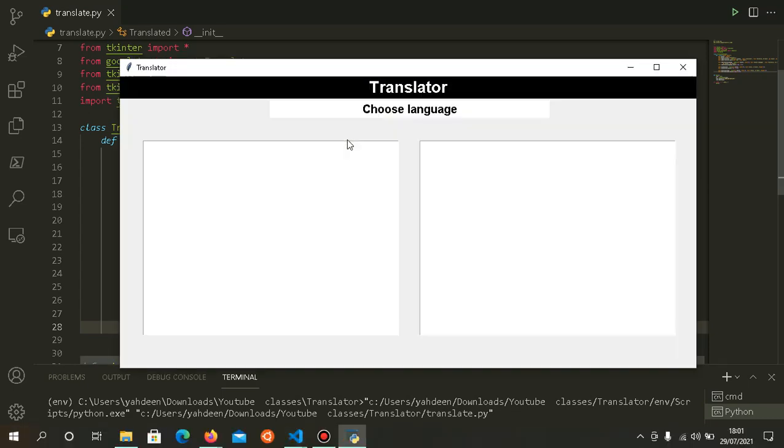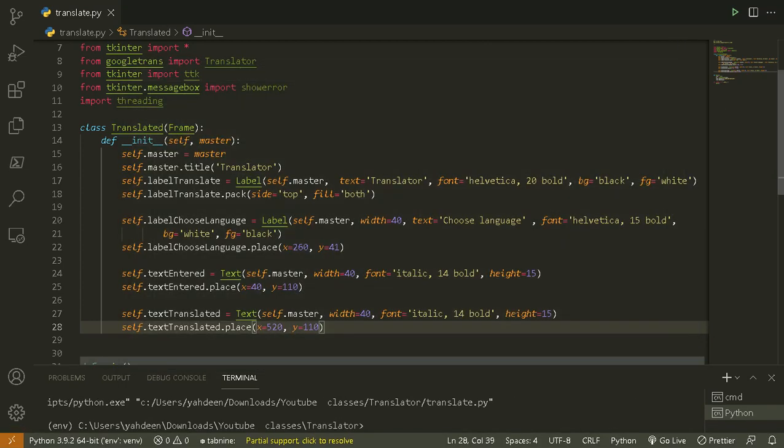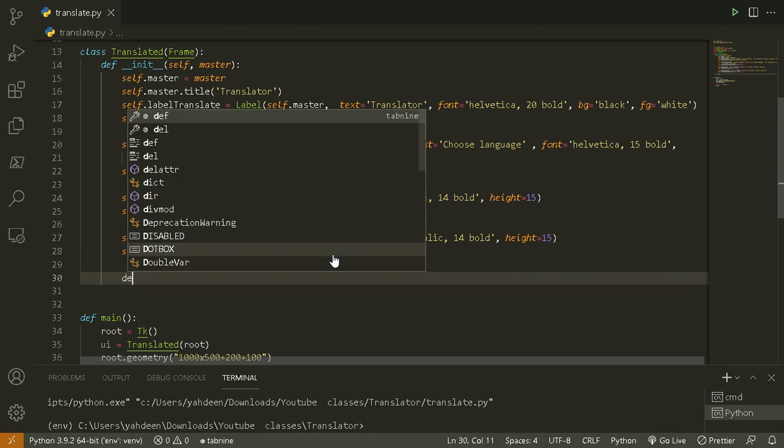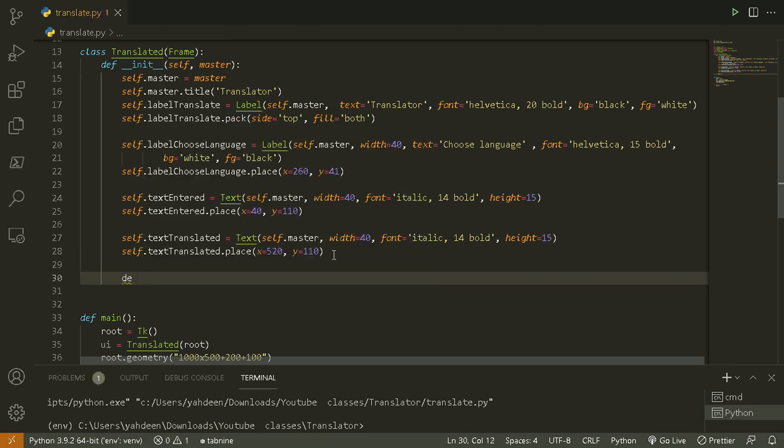Let's run it. As you can see, our application is coming along well. So we already now have our text boxes right here, but the application does not have any functionality. So as for now, we are just placing this on our window. So we'll get to the functionality very soon. So now let's do our combo boxes.